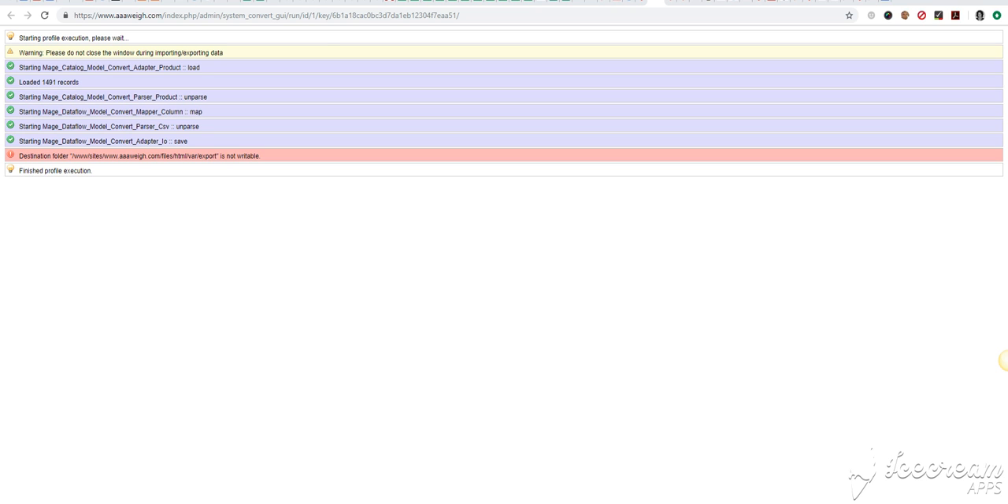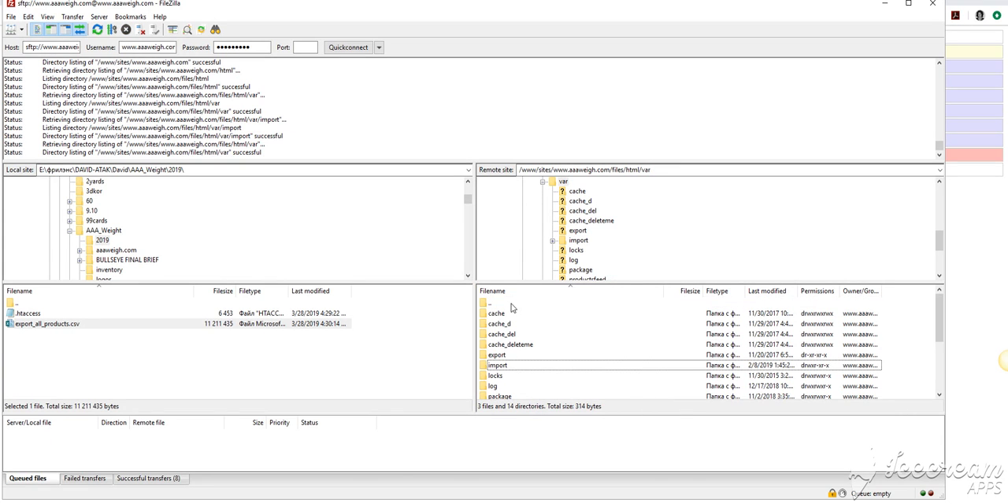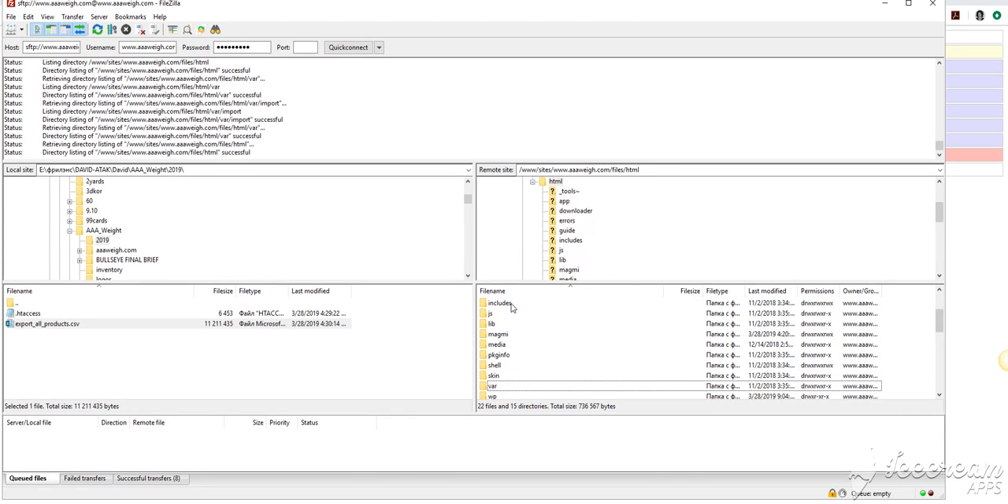Let's start from the beginning. You have exported the file, and now you need to go on FTP site and download it from the FTP folder. Up to your FTP connected with your website, you will see the list of your website directories here in the right area, and on the left you will see all folders, the structure on your computer.